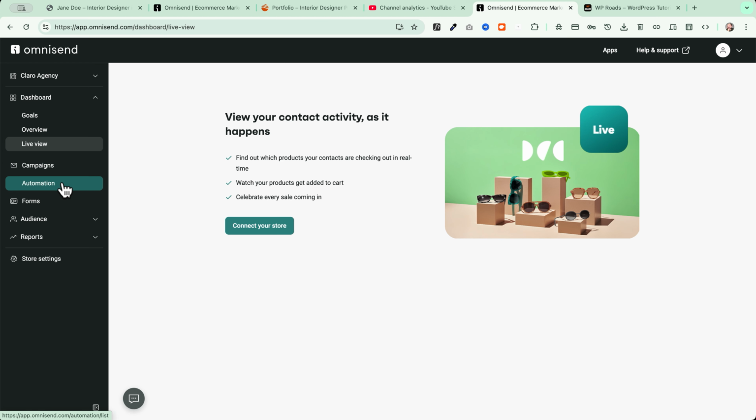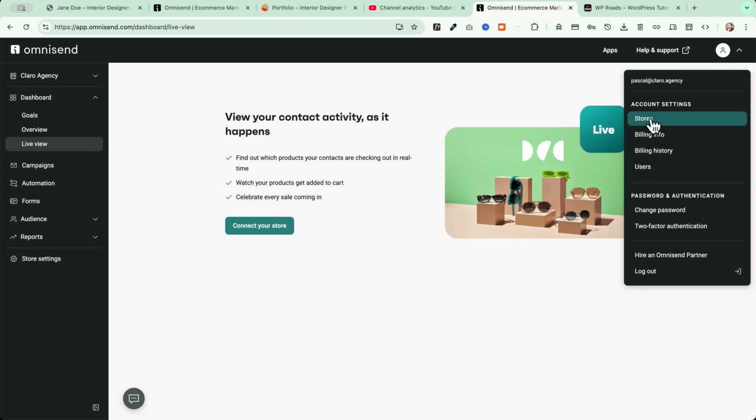Then we have our campaigns, automation, forms, audience, reports, and store settings. And then here to the upper right side, you can easily access your stores because you can connect more than one store if you need to do so, your billing info, history, users, and so on.